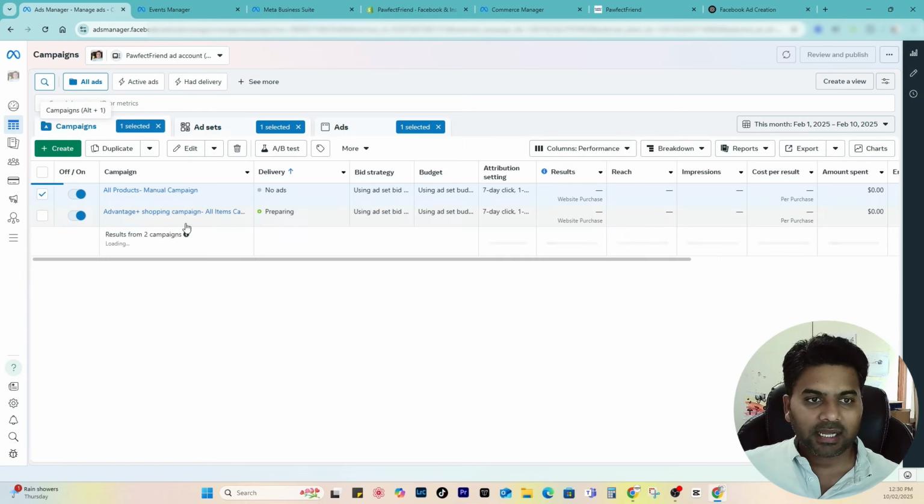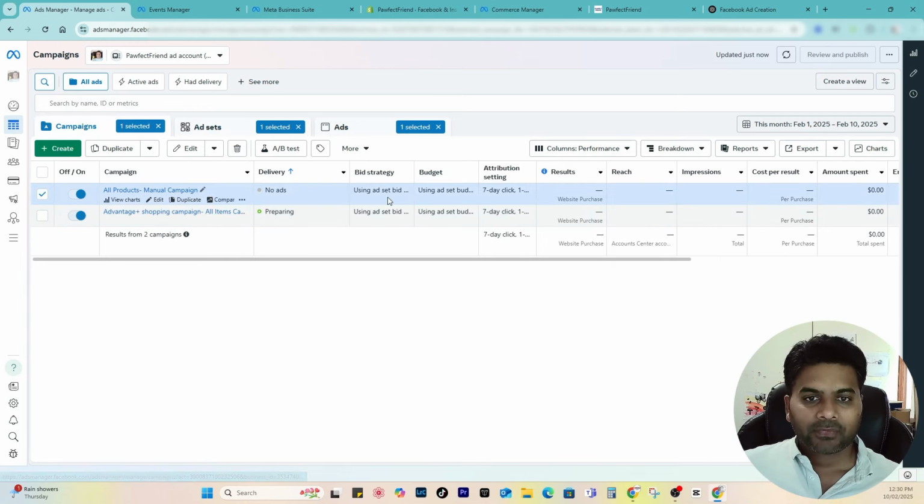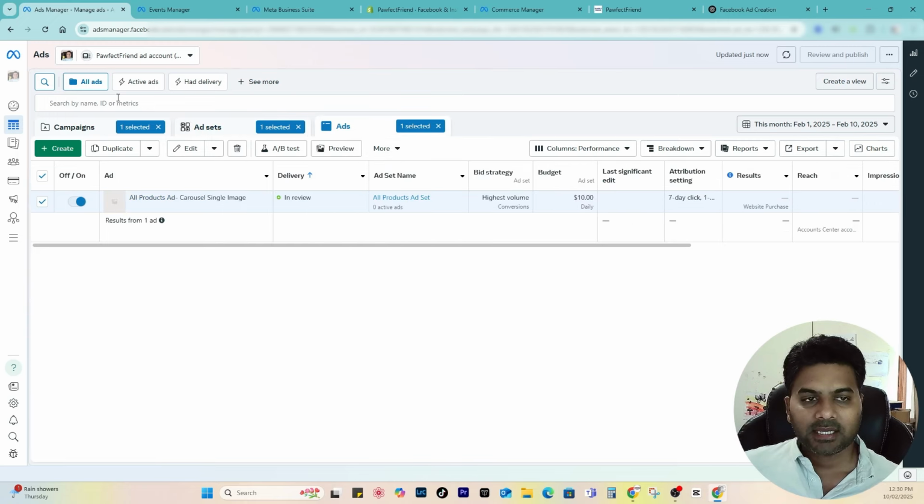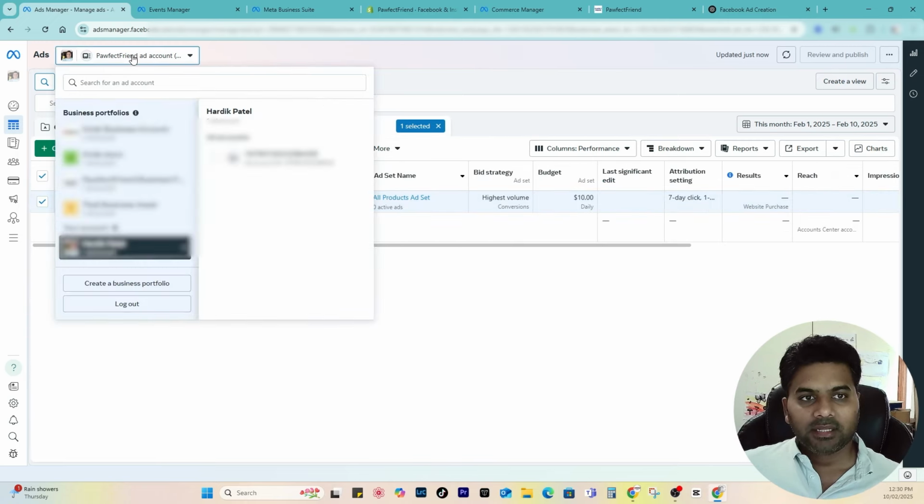You can see here I have 2 campaigns created, and both campaigns are currently under approval stage. And once they are approved, you can see ad sets and everything under the campaigns. And once they are approved, you will see the ads are live. Let me open my other ads account and show you how it looks.